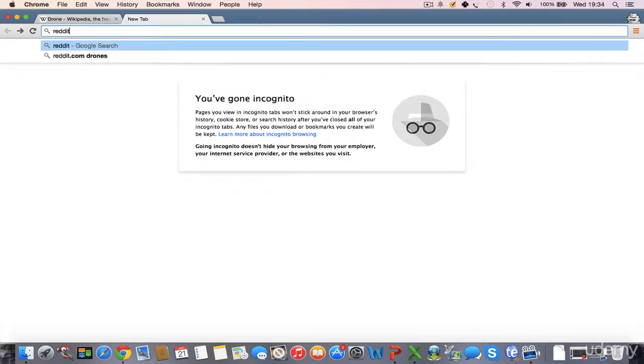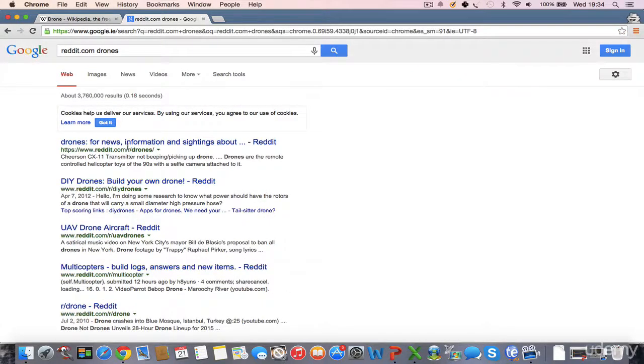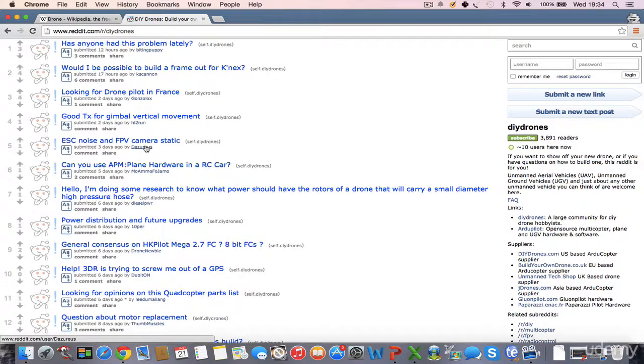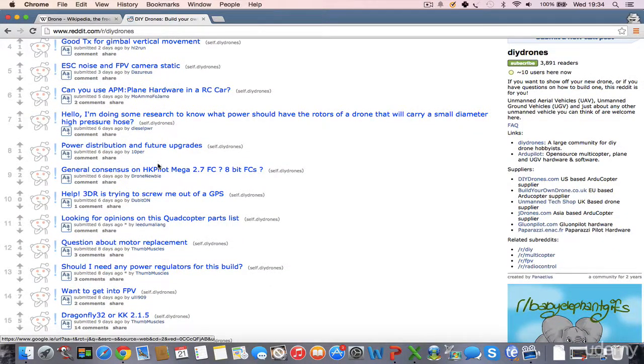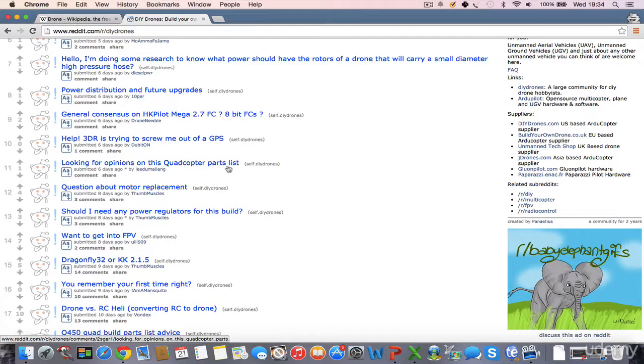So next we want to go over to reddit.com and try and find some subreddits about drones. So here's something that looks interesting. As you can see, there's different subreddits. So DIY drones is one, UAV drones is another, multicopter drone. Let's just have a look in this one, DIY drones. So what you'll see here is probably a lot of hardcore people talking about drones. Let's see, general consensus. So this looks HK. This is some type of product or product part. Quadcopter part lists. That could be interesting.